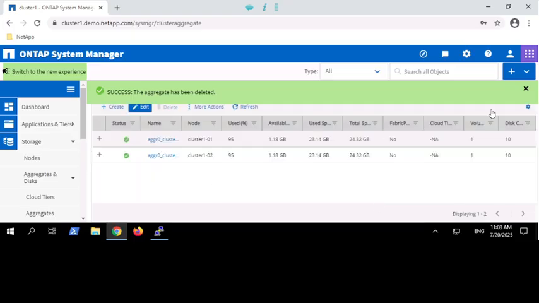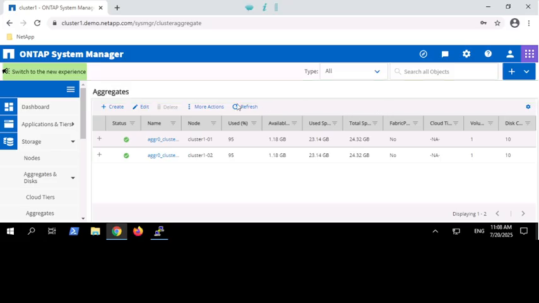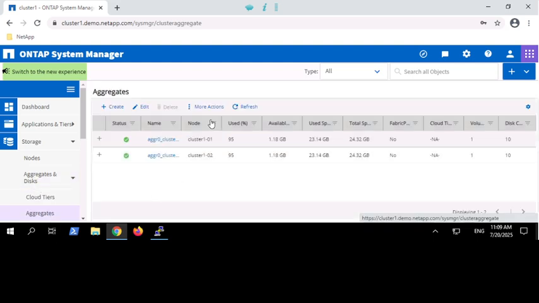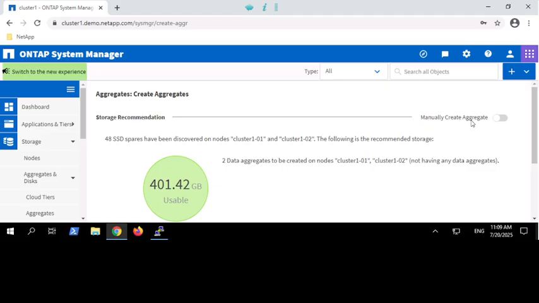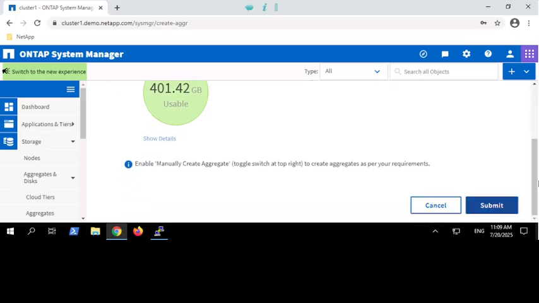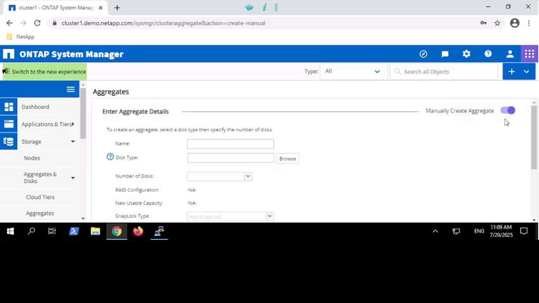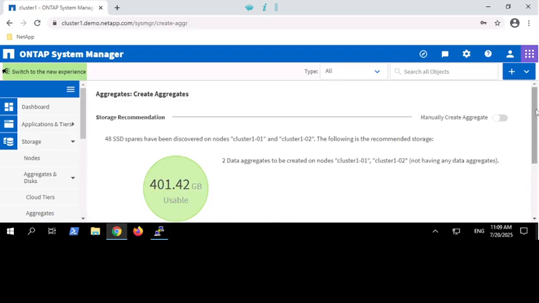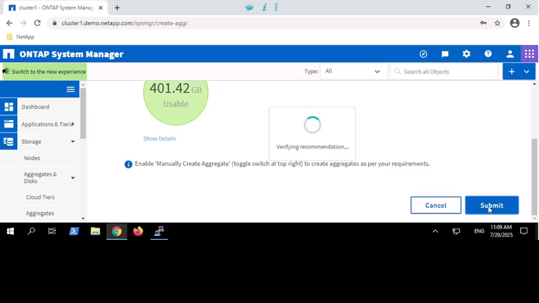If you want to create an aggregate from GUI mode, let's click on create. Aggregate here. If you want to create, you can click on create. For manual creation of the aggregate, if this is not enabled, it will be created automatically, and you just have to submit it. If you want to create it manually, enable it. You have to mention everything here, name and all that. If you want ONTAP to create it for you, you simply submit here.